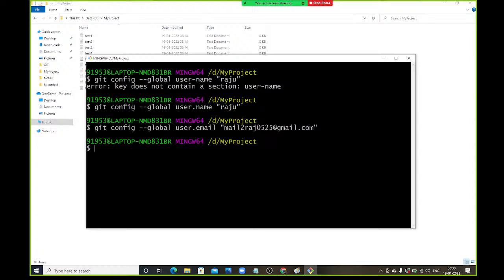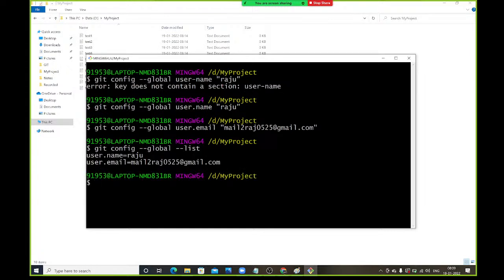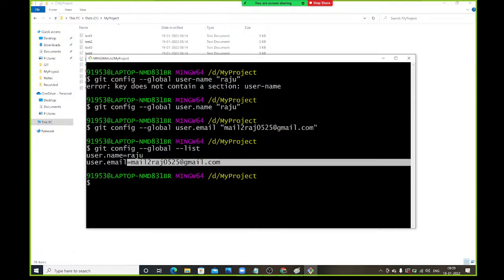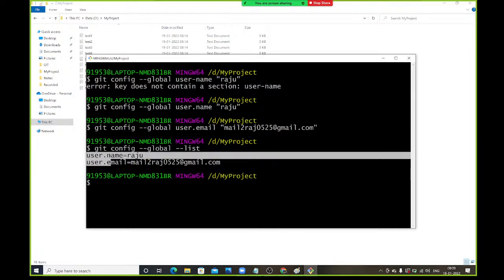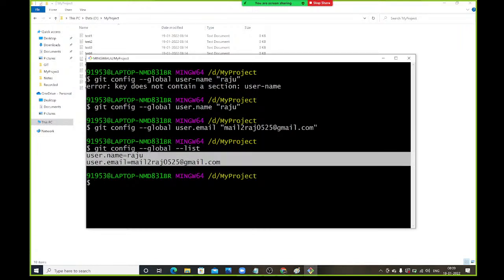If I want to see what username and email is created, how can we see it? For that, this is the command: git config --global --list. We are creating globally, right? Username Raju is available, and the email is also available. So these things we are setting globally, right?